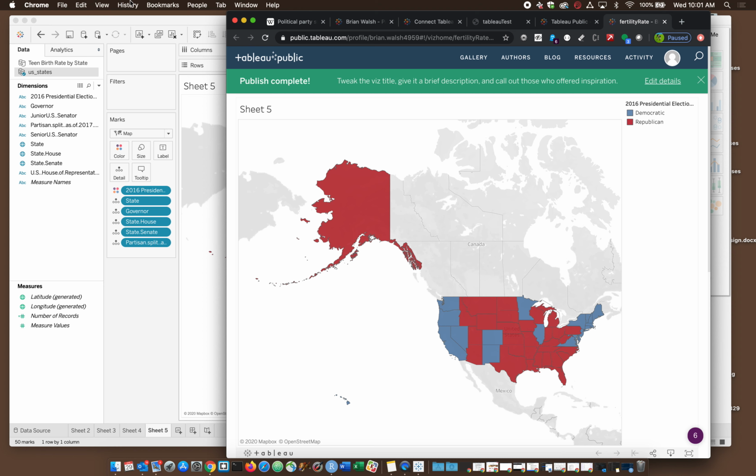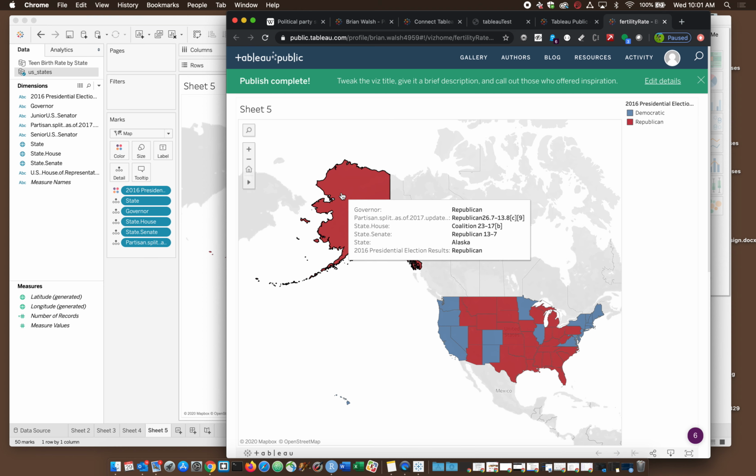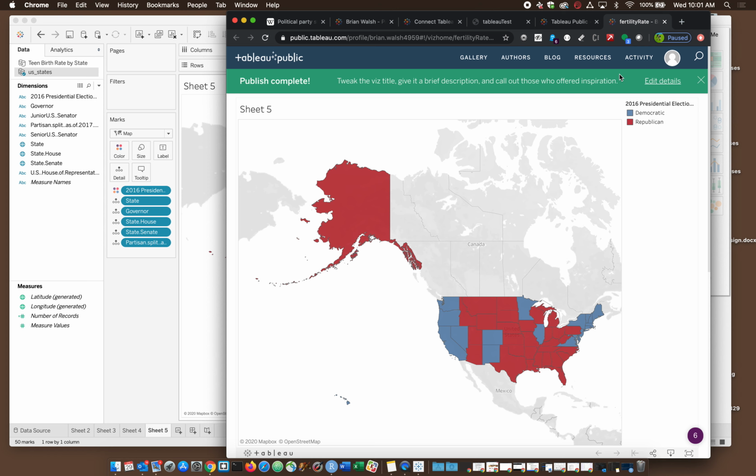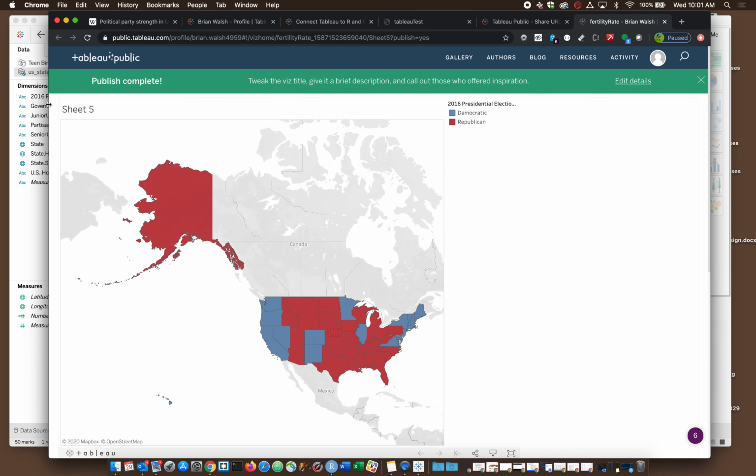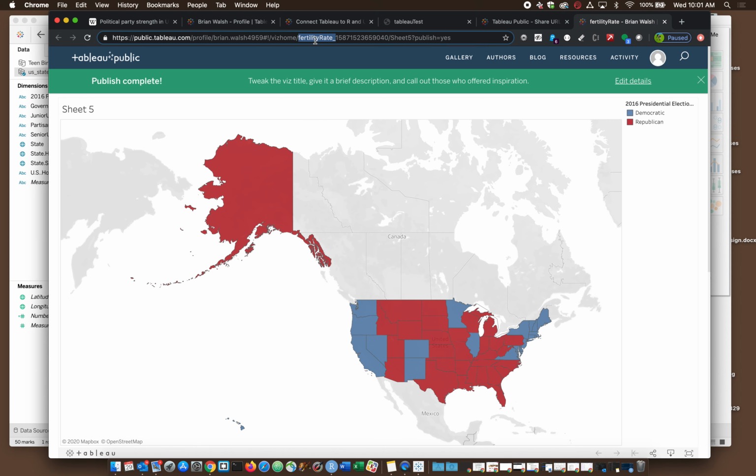All right, so here is our map. So that looks good. I just realized its URL includes fertility rate, which is another project I was working on. So I'm not going to worry about that right now.